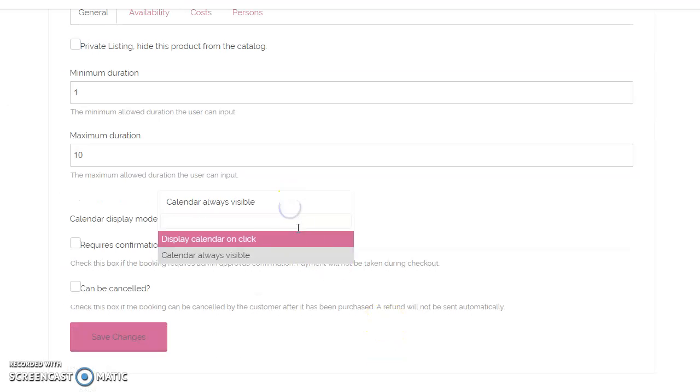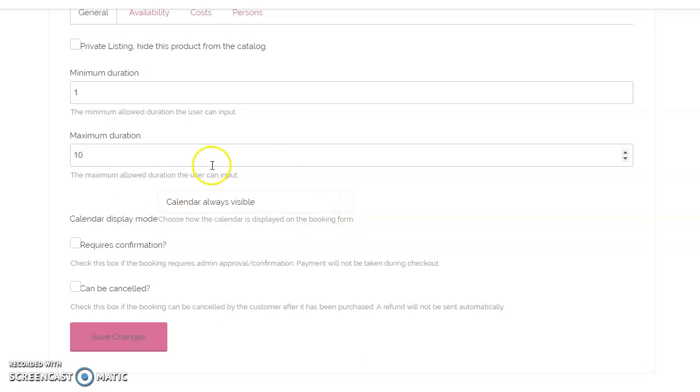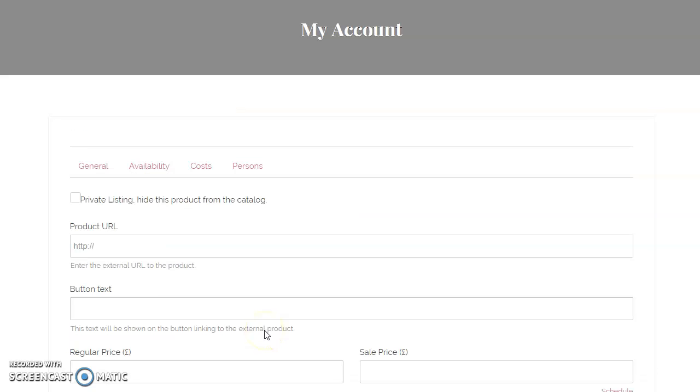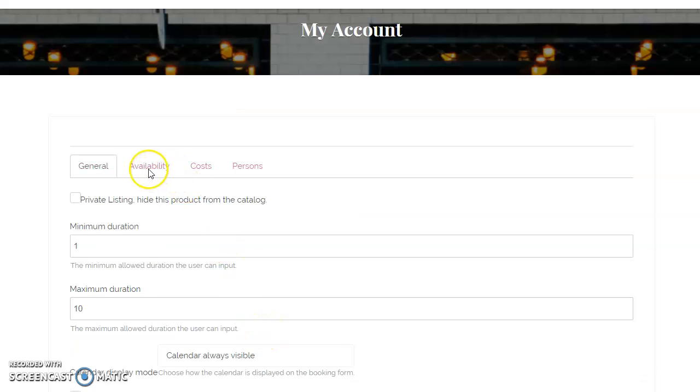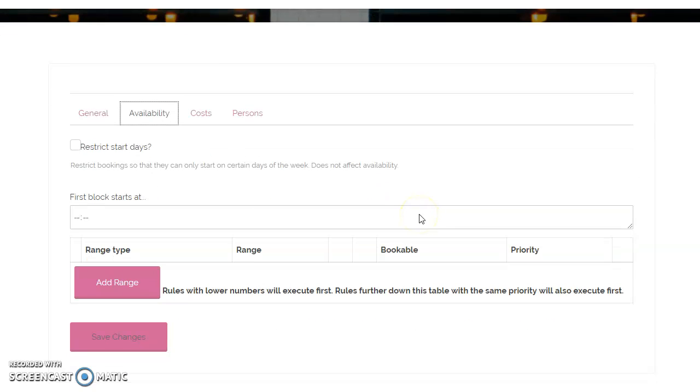We said that this we would change so that it was calendar always visible. And again, when we press save, it should go on to the next page. It should then go on to the availability page. So, and we also talked about changing this word here. This should say check-in time.